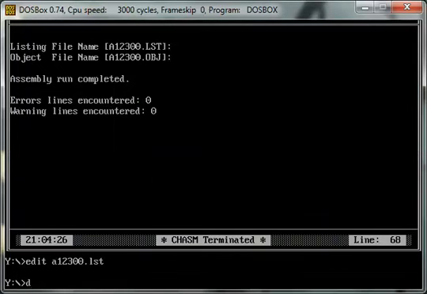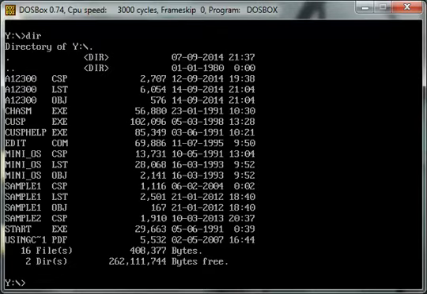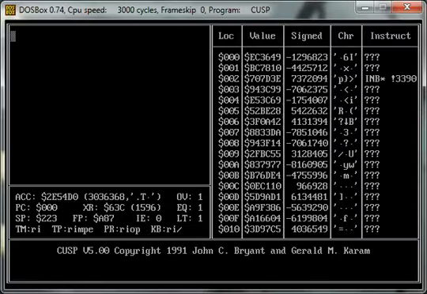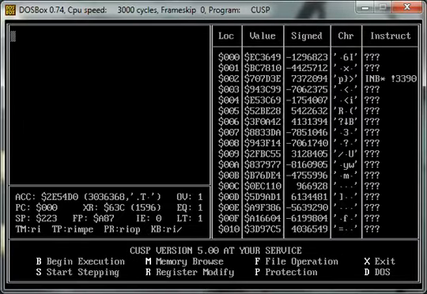We can check to see that we actually have an object file that we can run, and you'll see there's an A12300.obj object file. So now we can actually start up cusp and try to run our program. So to do that, we just enter cusp, and this is cusp. On the left side, the top left corner, this is our display. What's on the right hand side is memory. So memory has several columns: the location, the address, the value if it's a signed integer, the value if it's a character, and what it is if it's an instruction.